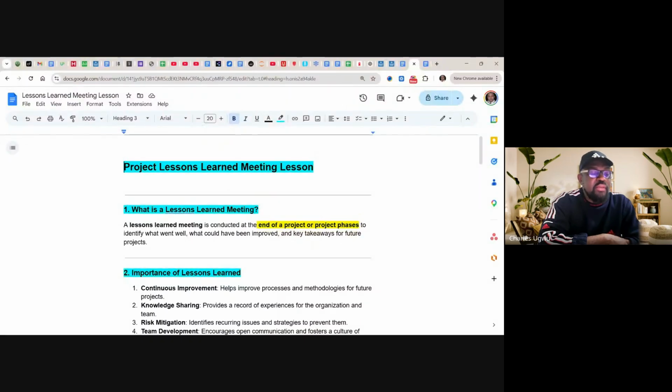So it's a meeting conducted at the end of the project to identify what went well, what could have been improved, and key takeaways for future projects. Yeah, you must do it at the end, where we submit all the lessons learned from the meeting. But for you to have good work, you must be doing it every week. Capture it as it happens, fresh.